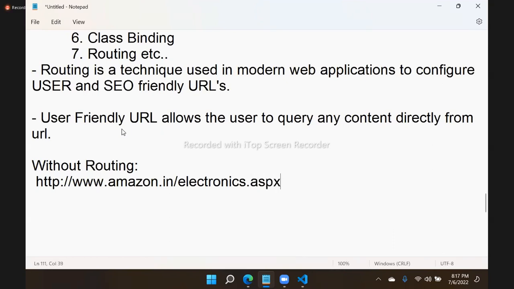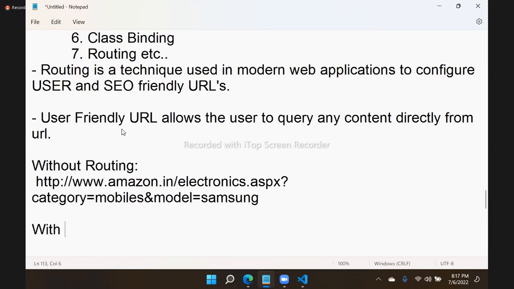Now in this we have a question mark, category is equal to mobiles, and ampersand model is equal to Samsung. Like this we used to have. Even today you can see URLs having such lengthy options. But now, routing will allow these types of queries also.